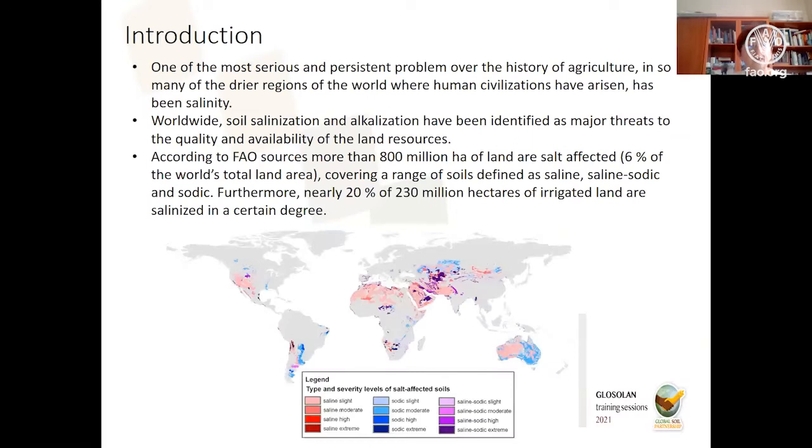So starting with soil salinity, we can say that one of the most serious and persistent problems over the history of agriculture in so many countries of the drier regions of the world, where human civilizations have risen, has been salinity. So worldwide, soil salinization and alkalization have been identified as major threats to the quality and availability of land resources. According to FAO sources, more than 800 million hectares of land are salt affected.